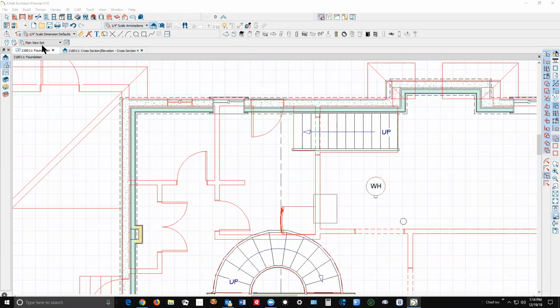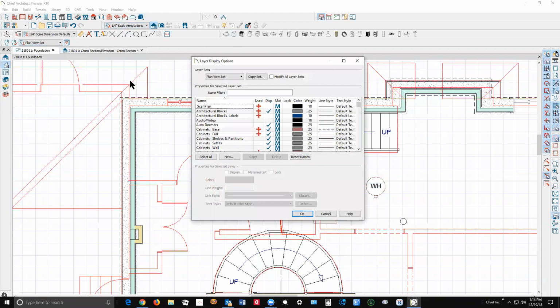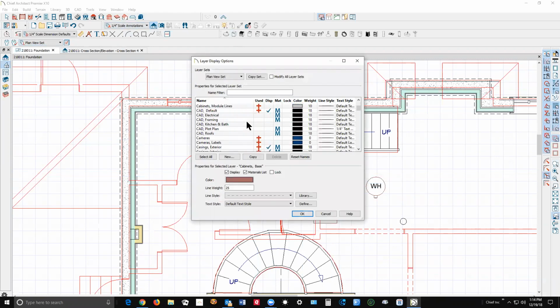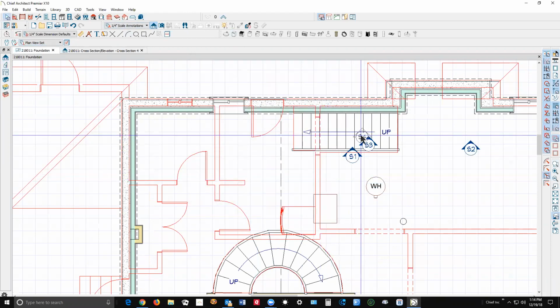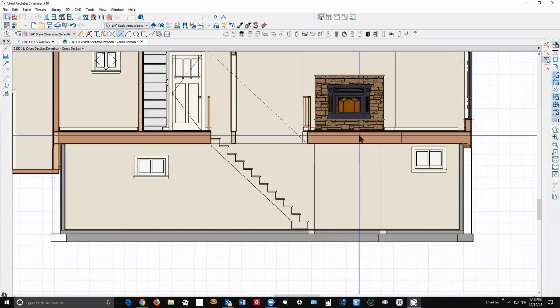My camera is turned off. Let me turn that back on. Hope it's turned off. It is turned off. Okay, good. Okay.